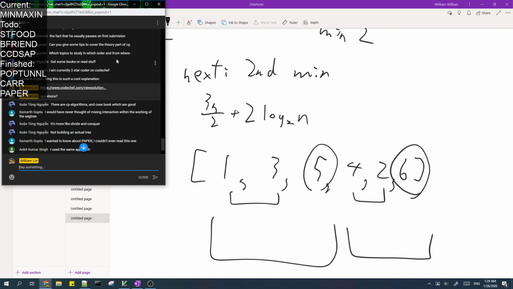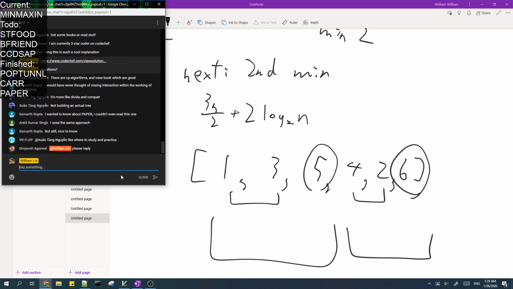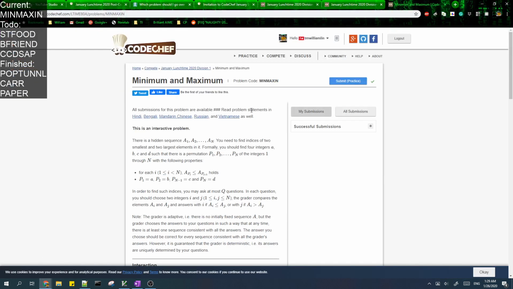To cover the theory part of CP, you can really do problems from anywhere, and then if you can't solve a problem, you can look at the solution and see what theory is required in that problem, and then you learn it that way. So basically you should do problems first and not learn theory.